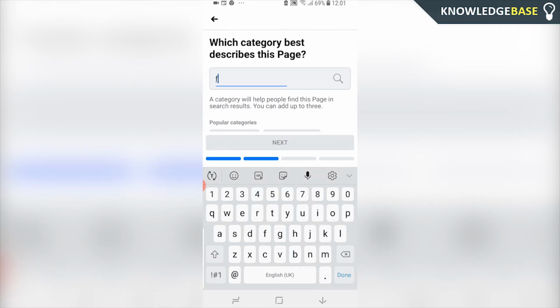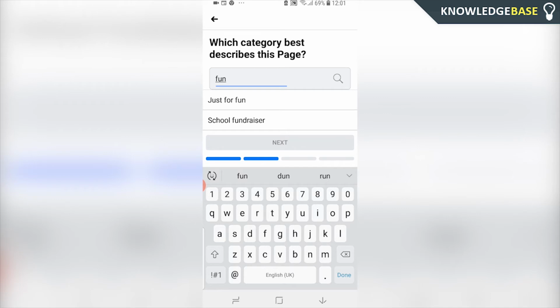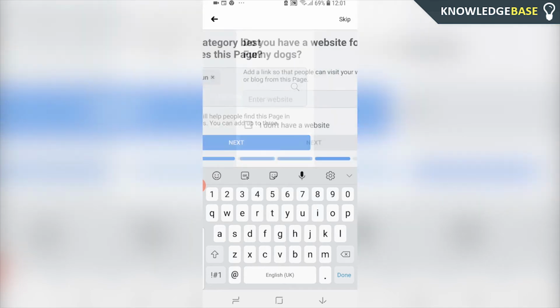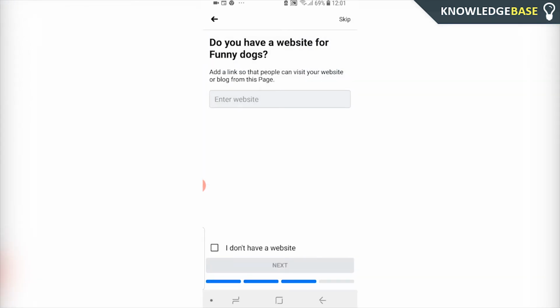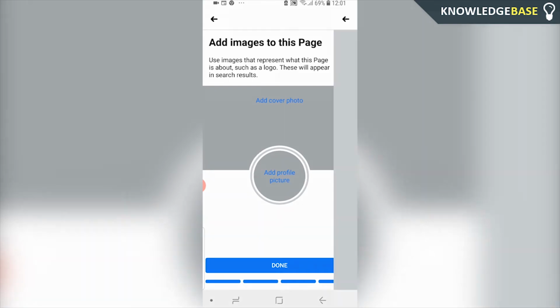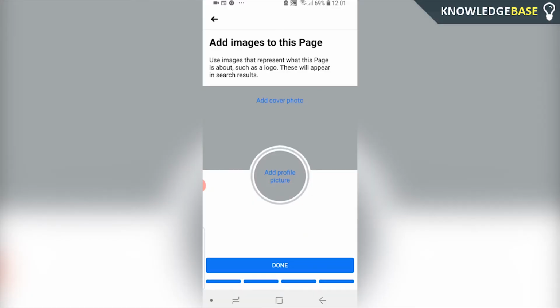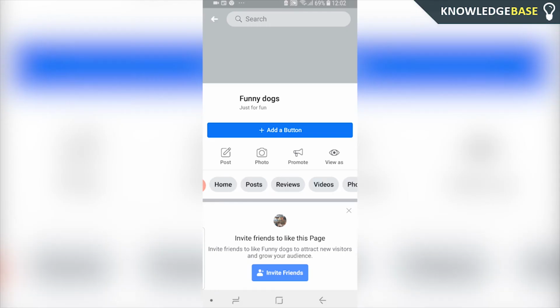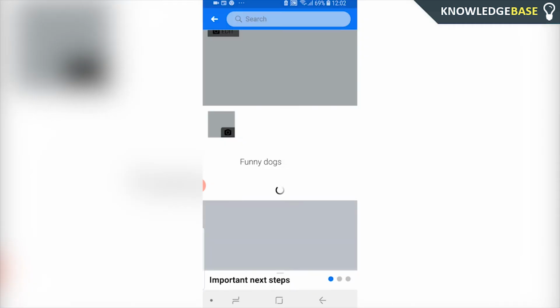I'm just going to search here for fun, and we're just going to click Just for Fun, and then click Next. It's then going to ask you if you have a website. If you don't have a website, just click I don't have a website here. Then click Next. And then what we can do is add a profile picture, and we can also add a cover photo. Now these are two things I'm not going to do in this video, but if you are creating a Facebook page, I would highly advise you add a profile picture and you add a cover photo. So once you've done that, click Done, and you'll then be taken to your new Facebook page.